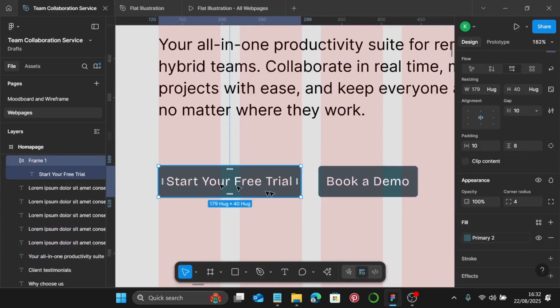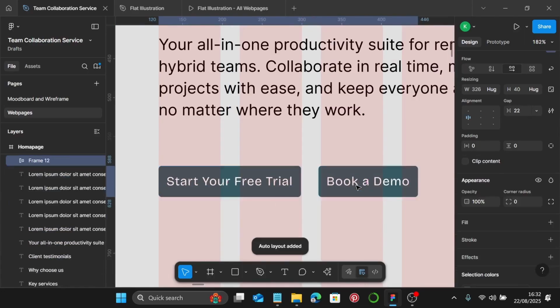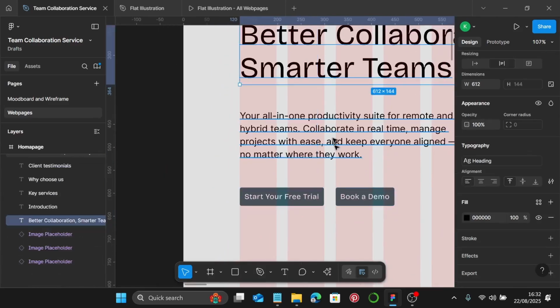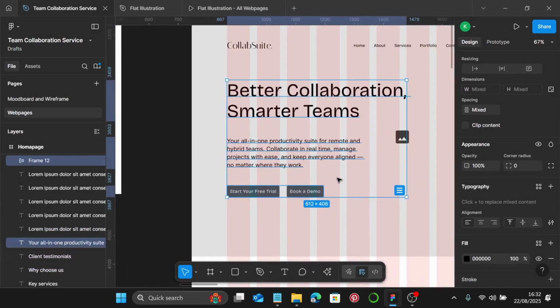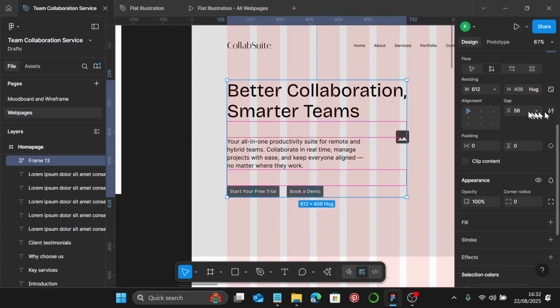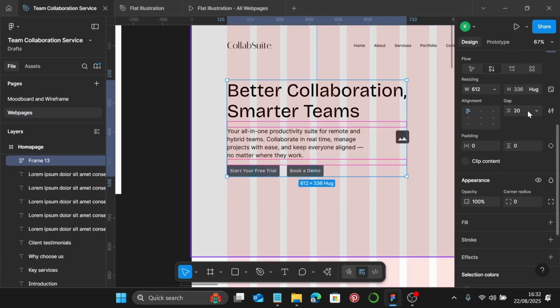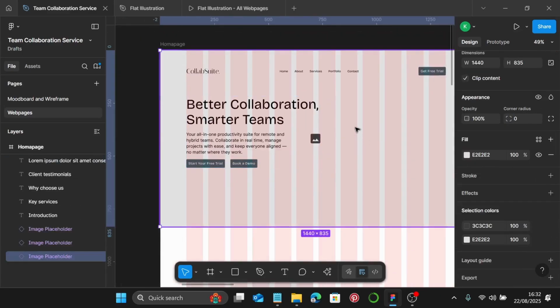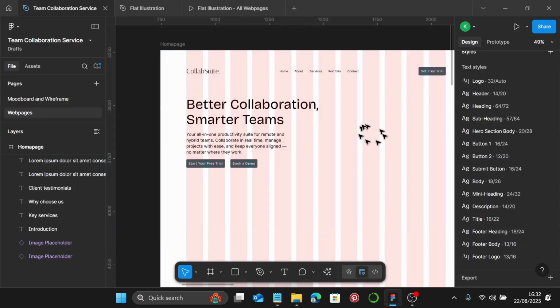I'm just going to select these 2 buttons, make them an auto layout, gap 25. Next, select these 3 elements for our hero section, make them an auto layout, and the gap is going to be 20. And we are done with the text. We can now delete this image placeholder, and we can bring in the actual image for our hero section.